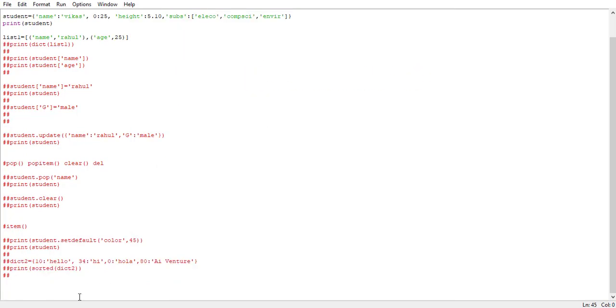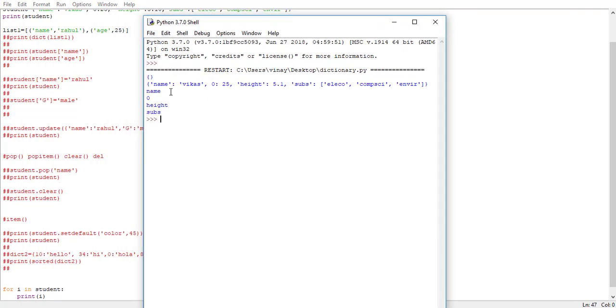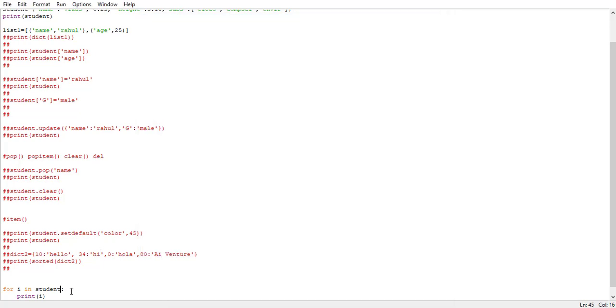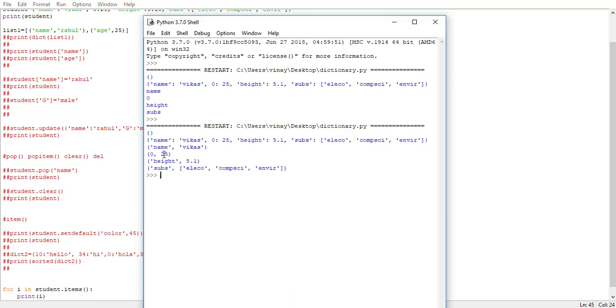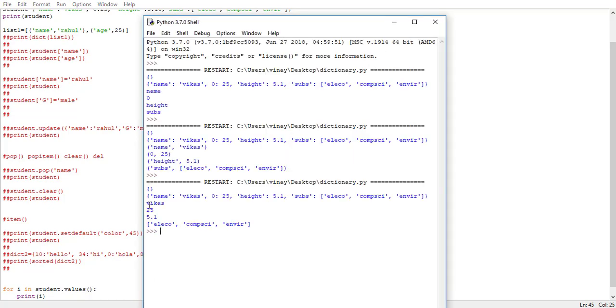Now let's try to iterate through this student dictionary. So we say for i in student, and run it. It iterates through all the keys, meaning all the keys attached to the dictionary. Now if we want to iterate through all the items of our dictionary, we just say items, and then we run it again, and it's going to iterate through all items. Similarly, if we want to iterate through values, then we replace items with values and run it, and see, it iterates through all values.